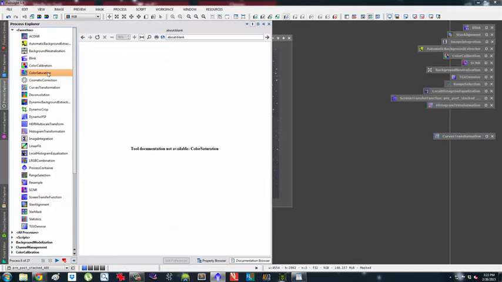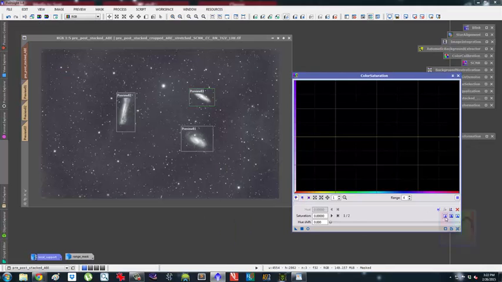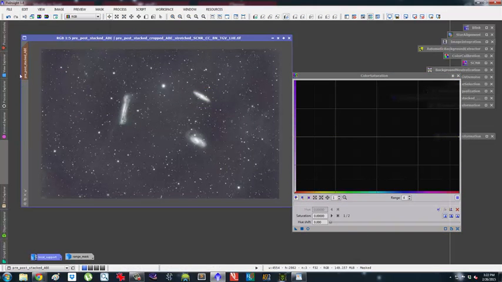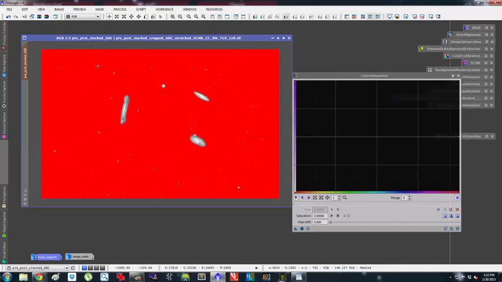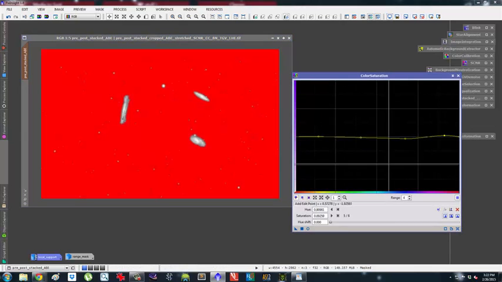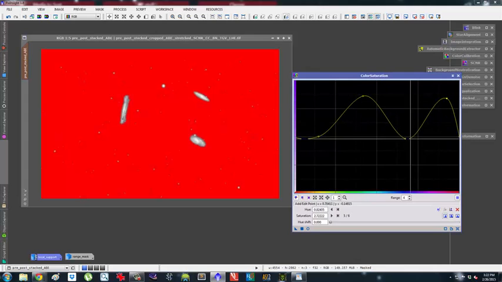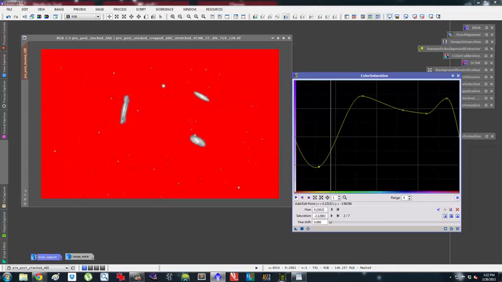Color saturation. Reset this. I still have my mask, so let me get rid of all my previews. Delete all. I still have my mask applied, right? If I just want to change the colors of that, I take this and move these values to whatever. As it goes up, it gets more saturated. As it goes down, that color, yellow, green, teal, blue, gets less saturated.